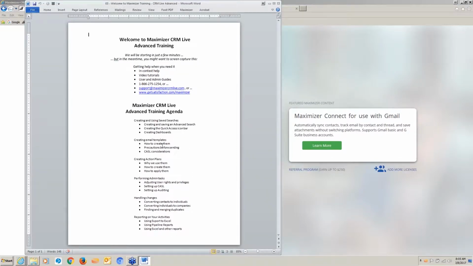We'll begin by looking at saved searches and how to create them, how to use them, particularly for using advanced saved searches to create the quick access icon toolbar. And then I'll also go quickly through showing you how to create dashboards, which are a visual representation of a saved search. We'll take a look at creating email templates, which I think is a very powerful tool.